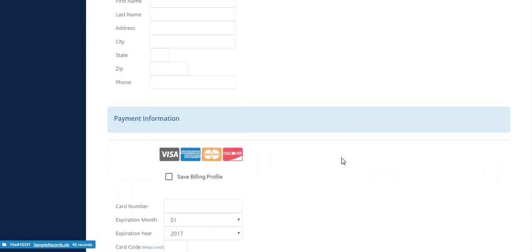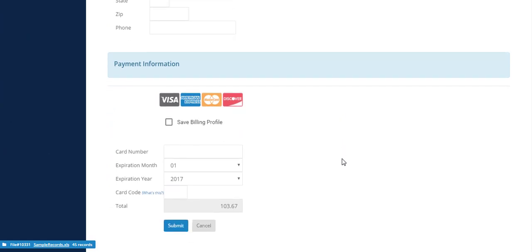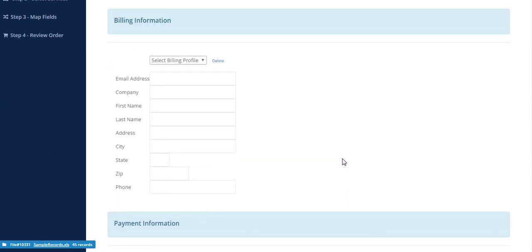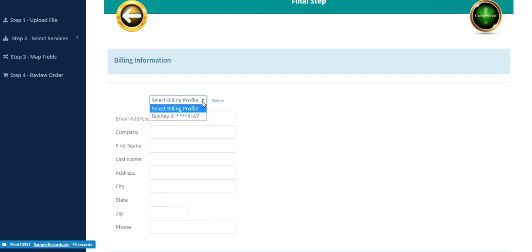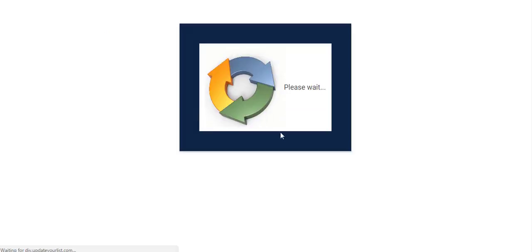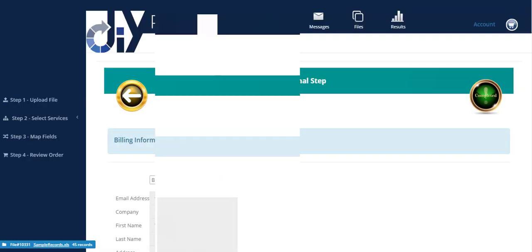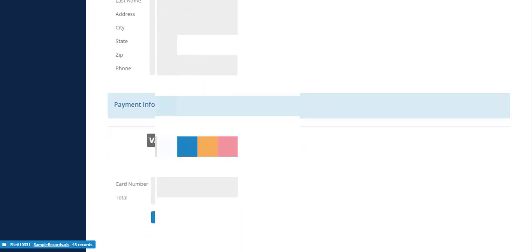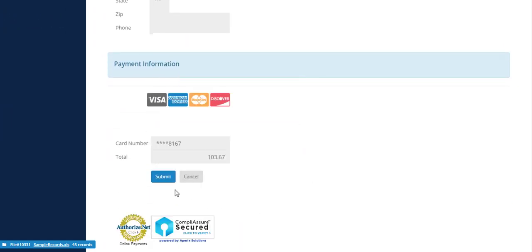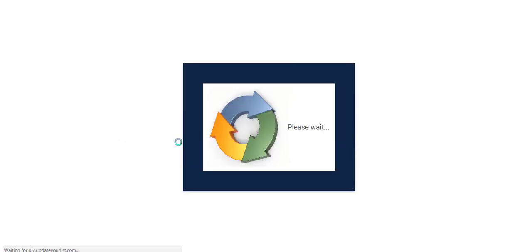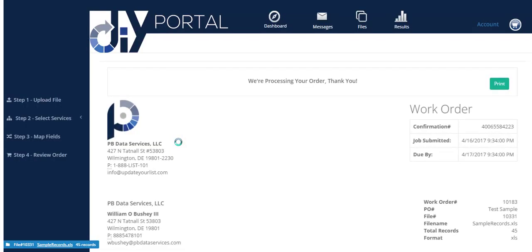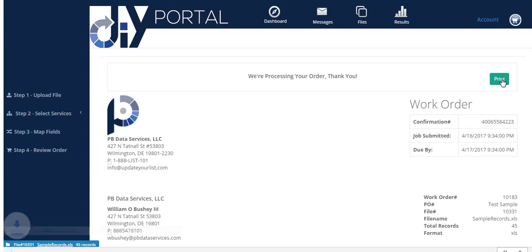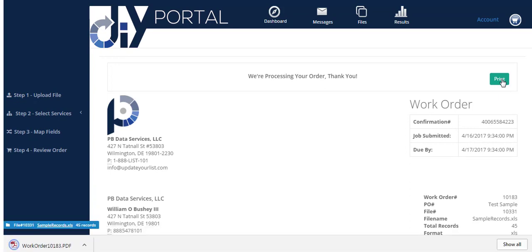In the final step, you'll be required to enter your credit card information. You can optionally save your billing profile to make future checkouts easier. We do not store credit card information on our servers. Instead, we utilize Authorize.net to securely provide these services for us. Once you finish entering your billing information, click on the blue Submit button to authorize your credit card and submit this job to our processing queue.